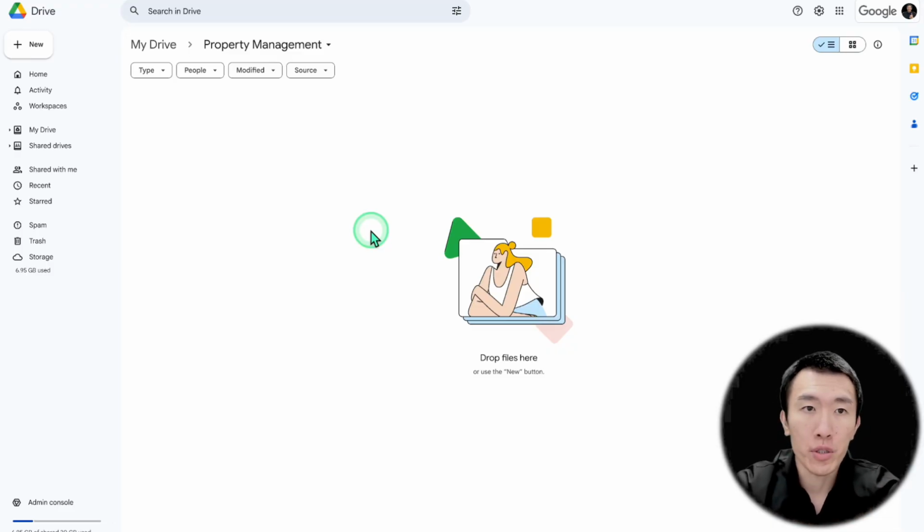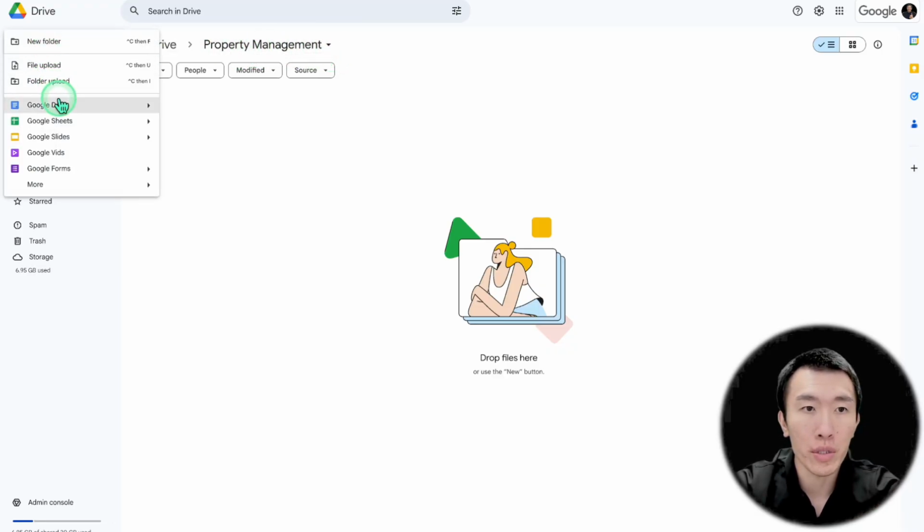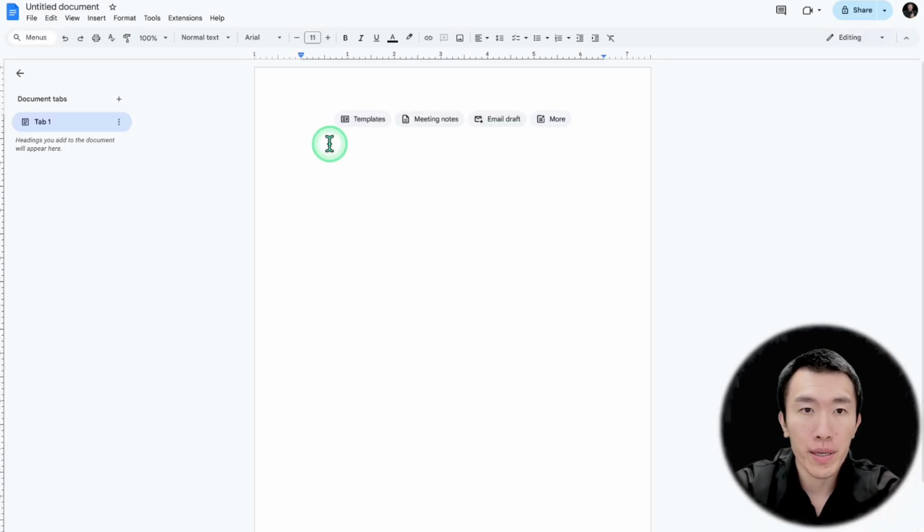Go ahead and go over to Google Drive, and then we're going to hit new and basically create a new folder. I've named my folder property management. Now that I have created a folder called property management, all I need to do is go ahead and create a new Google document inside of this folder. And inside of this document, I'm going to basically insert the information about my property listings.